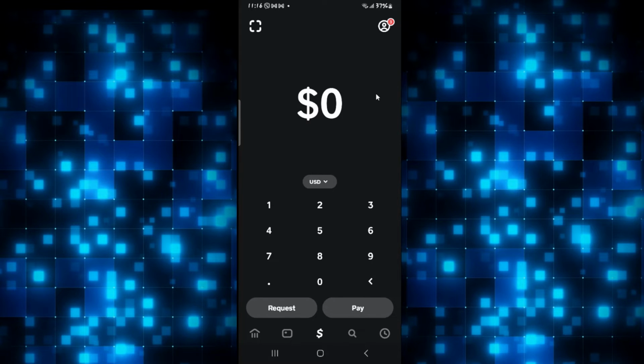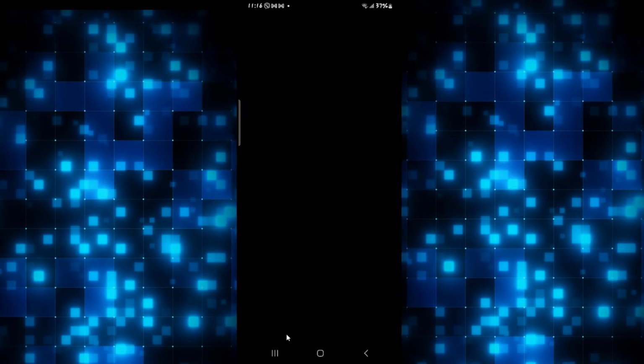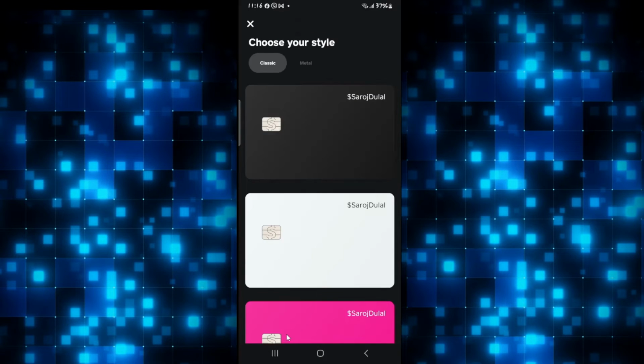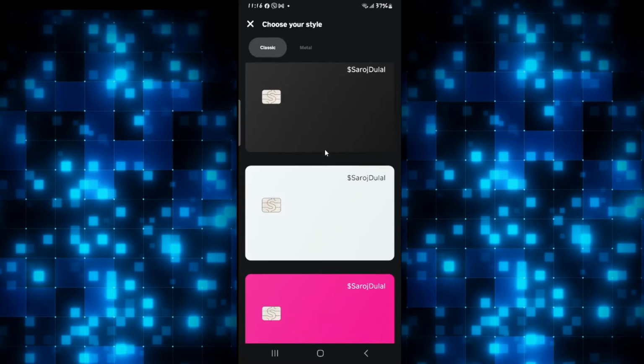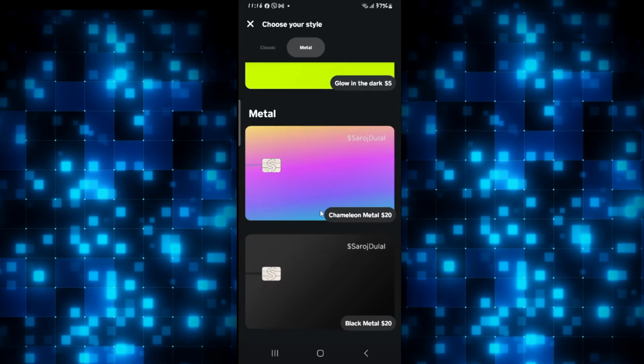Now, from the home page, if you don't already have a card, you can tap on the card button at the left side of the dollar icon at the bottom section. Now, once you tap on this, you will find the button which says Get Free Cash Card. Go ahead and tap on this button, and now you will be able to choose your card style.